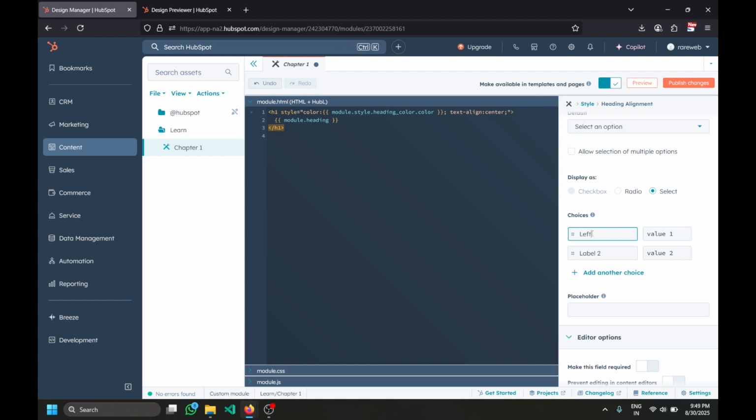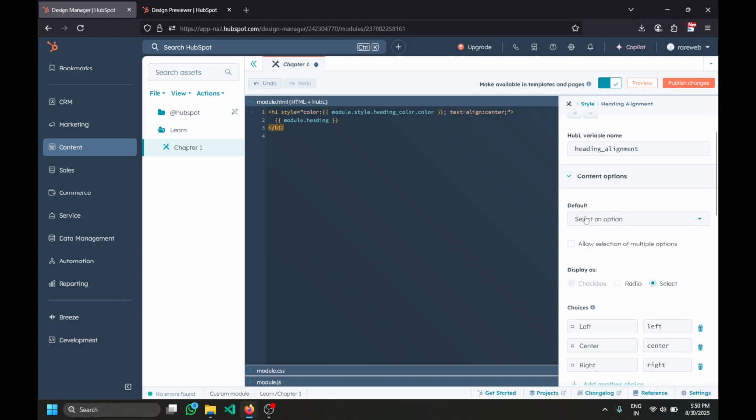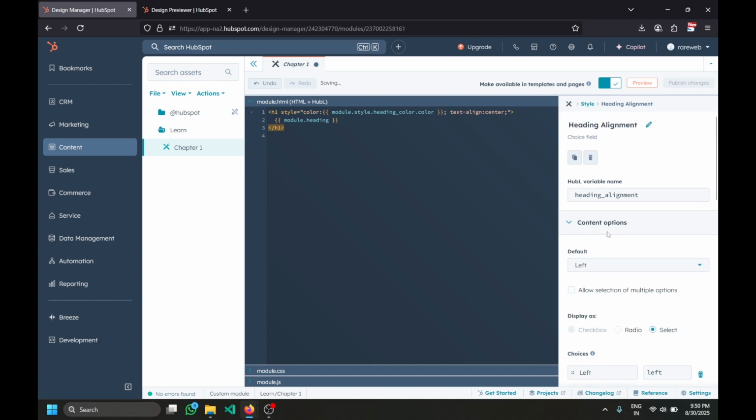The first option will be named Left, and its value will be left in lowercase. The second option I will name Center with a value center, and the third option will be Right with a value right. We can also set a default option for this field. I will keep the default as Left.